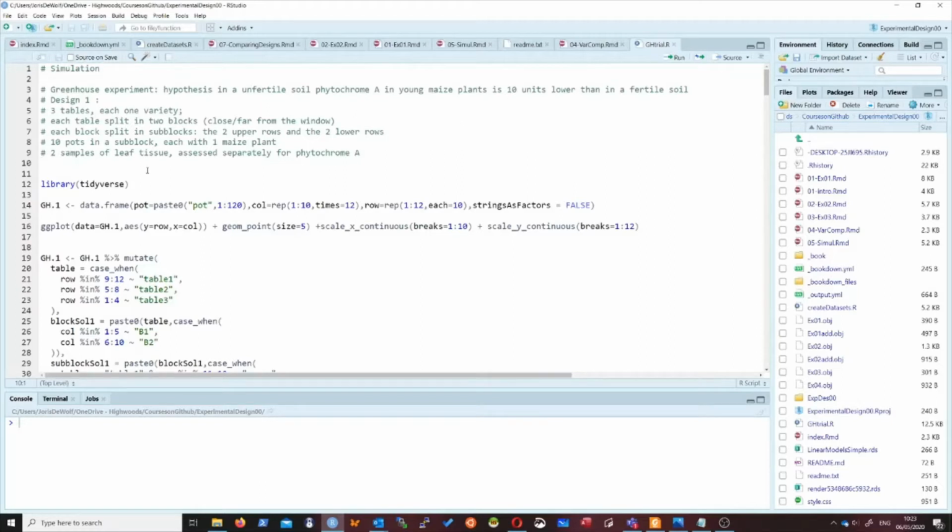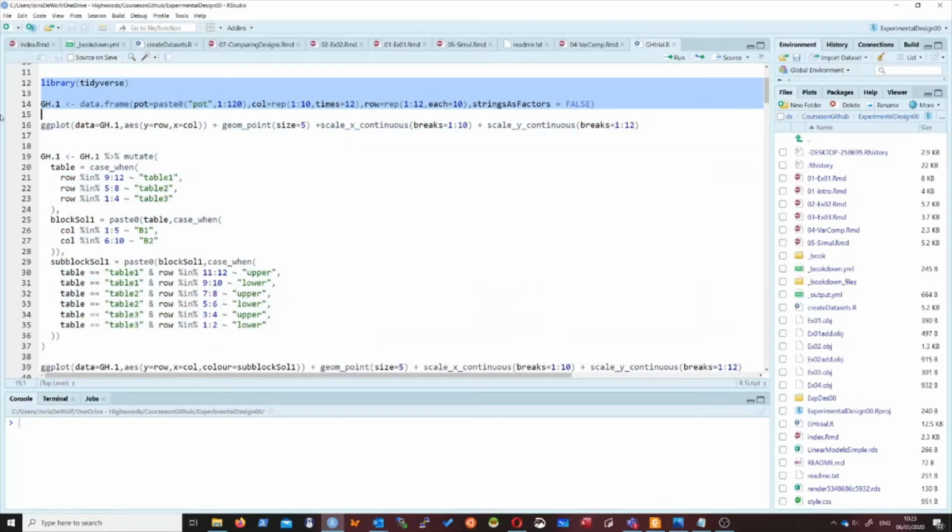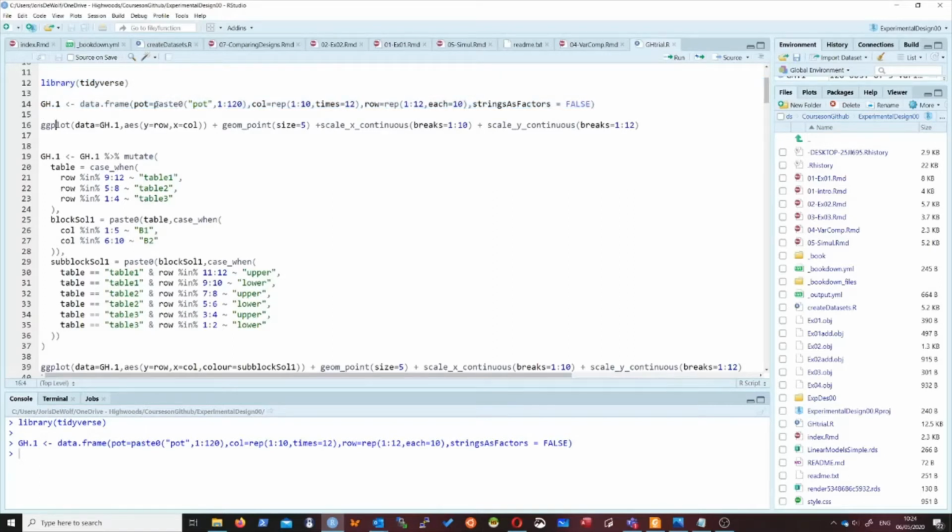So how do we go about it? First, we will define our design. I do this in R straight away, but you could do this as well in Excel if you are more familiar with Excel, and then at a certain point import your design into R. I'll quickly show how I do it. I have a data frame consisting of 120 pots for the time being, organized in 10 columns, column 1 to 10, and in 12 rows.